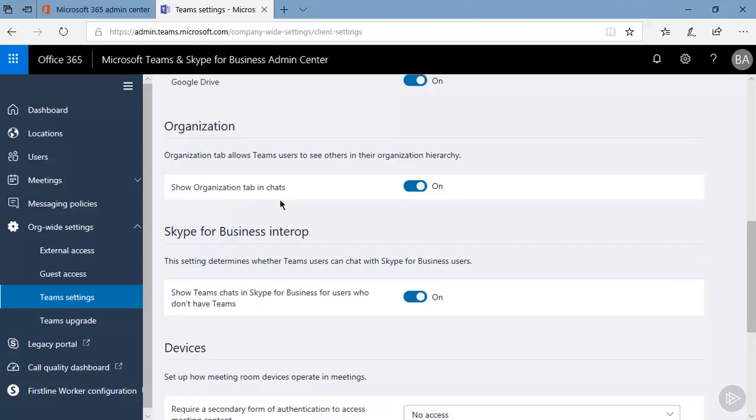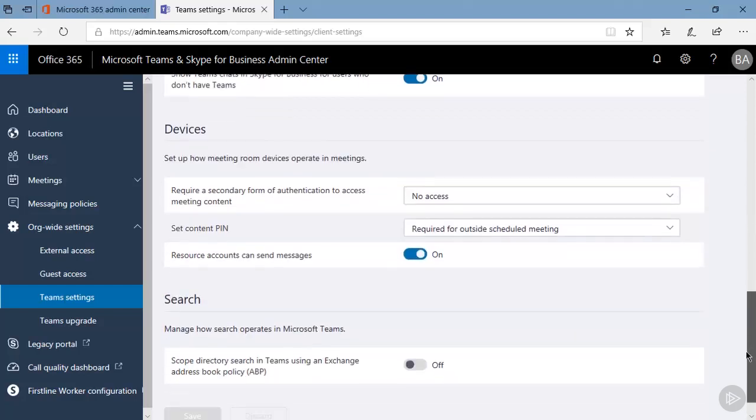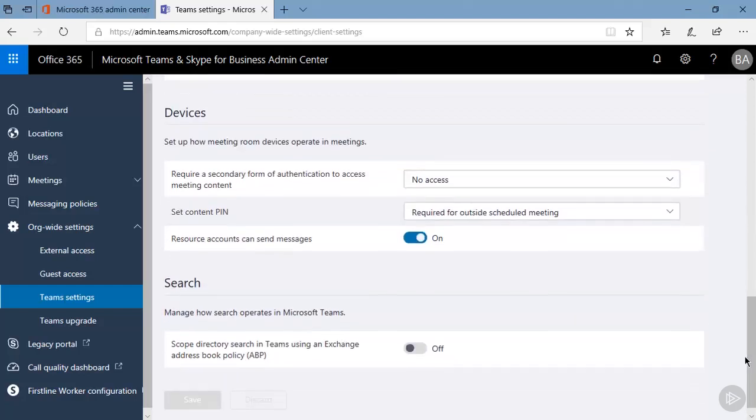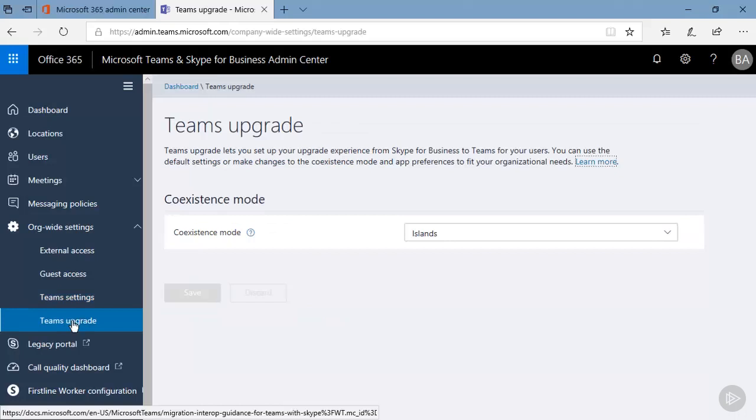Here within the organization option, show organization tab and chats. So people want to see their organization hierarchy. The Skype for Business interoperability option is there. And then we have device control over here. Set up how meeting room devices operate within meetings. This first one, require a secondary form of authentication, set content pins, and we can also come down here and look at search options. Here's the item for Teams upgrade.